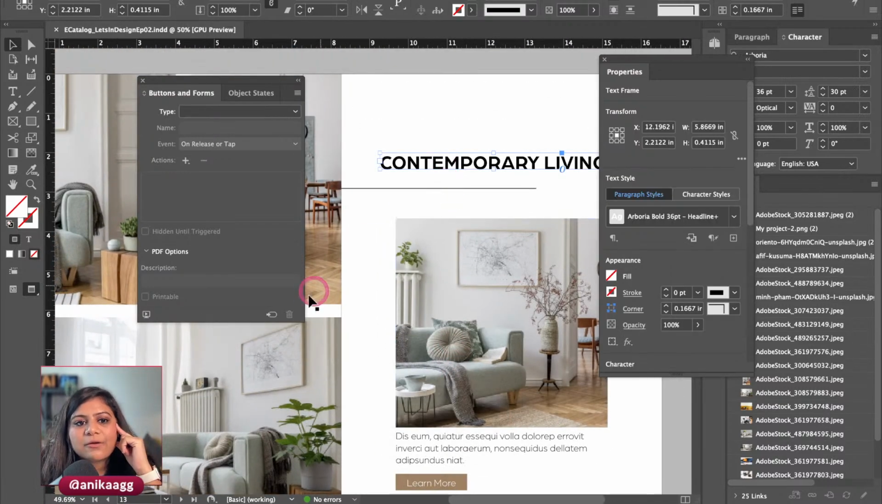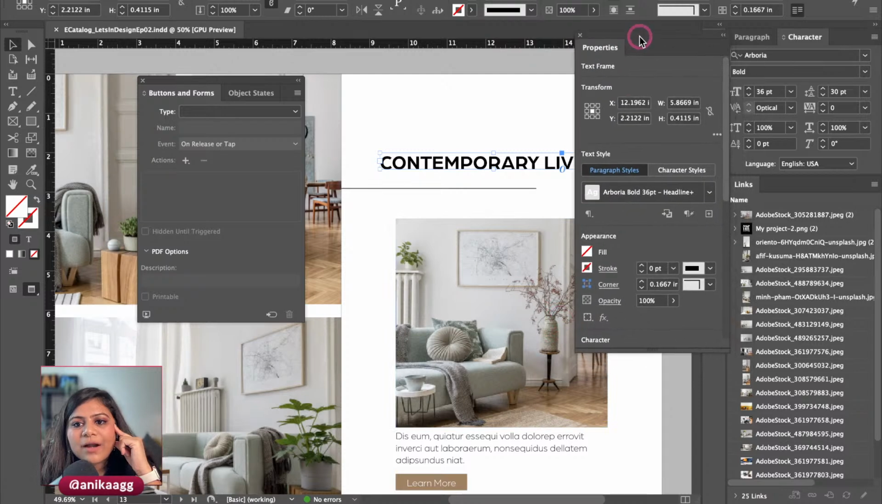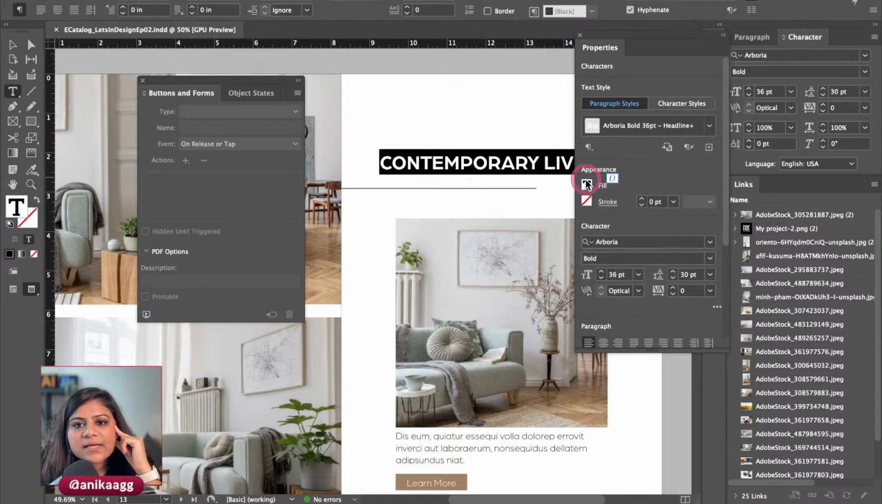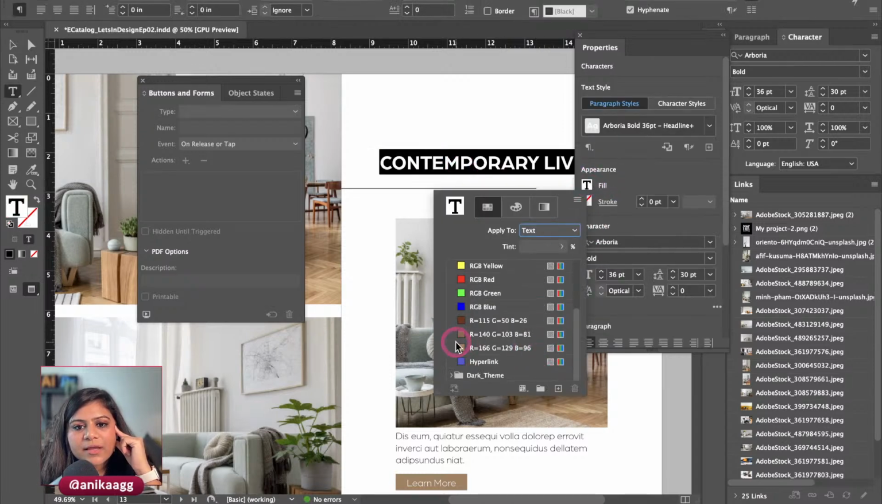I'm going to click this and also select a color. So I do not think that I have that on my swatches, but I am just going to go here and select this and see if I have it on my swatches. Yeah, there you go. That's the one that we made for the color swatch.